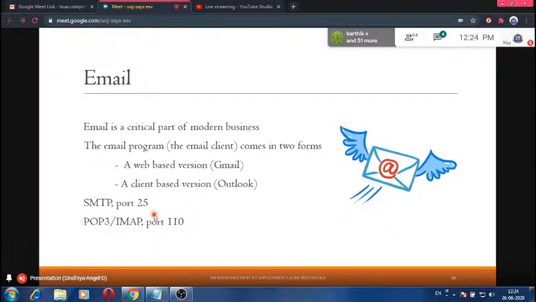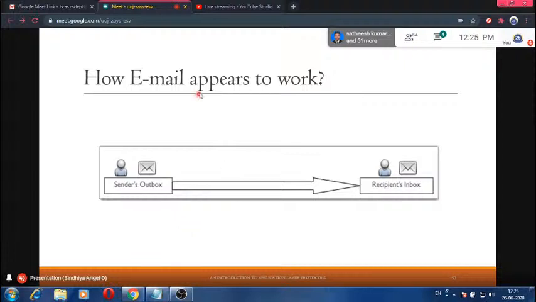POP3 and IMAP use port number 110. Okay, the port numbers are very important. They are standards, and no other can use it. Okay, this is how you think.